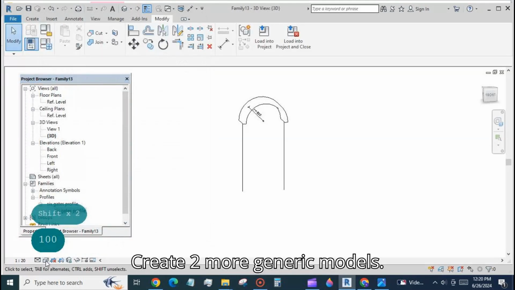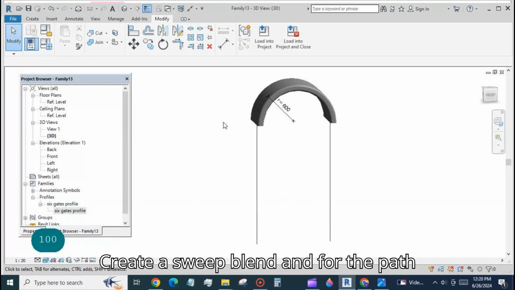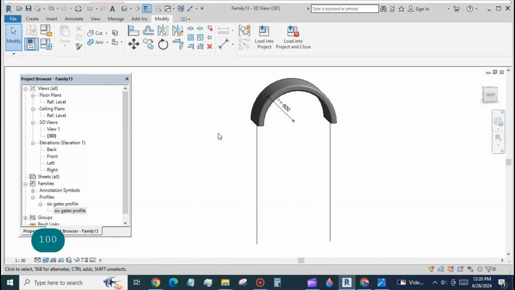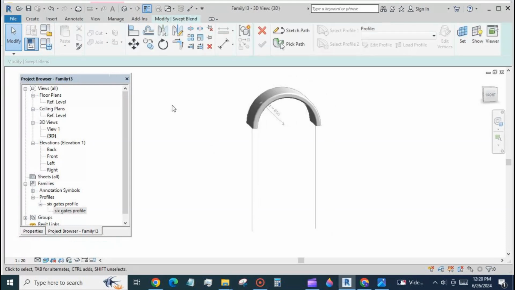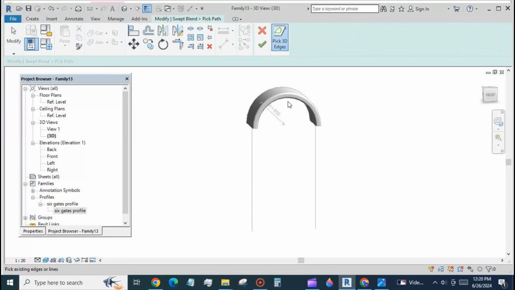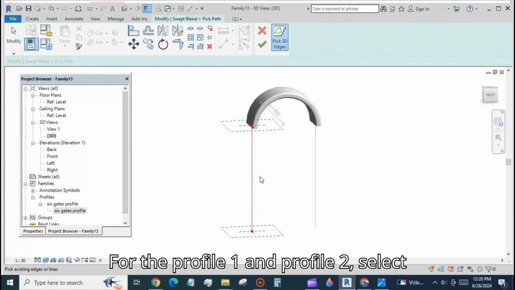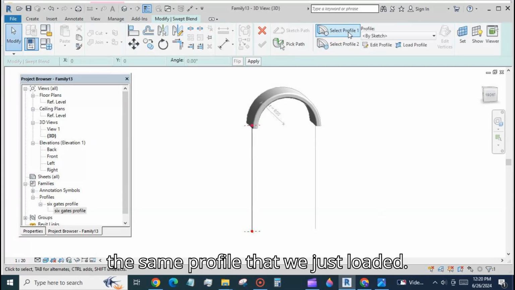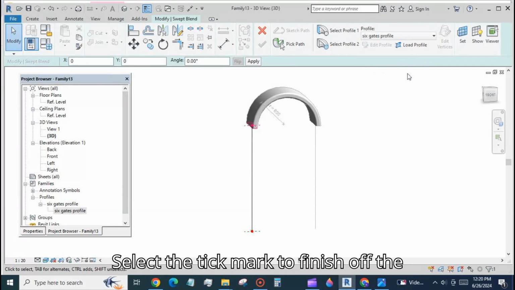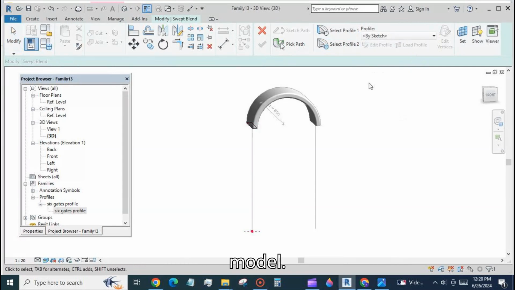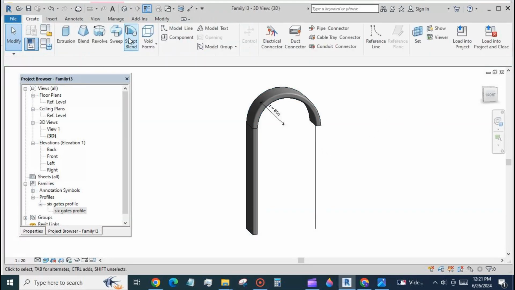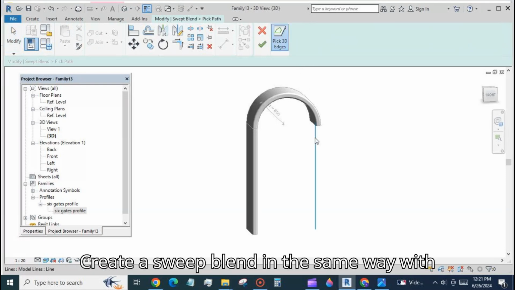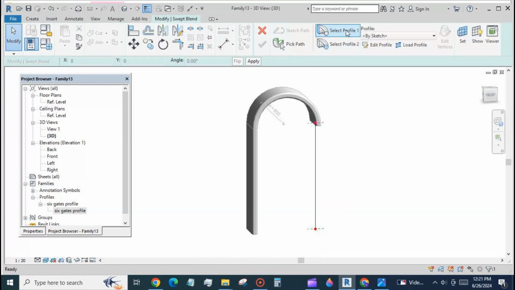Create 2 more generic models. Create a sweep blend and for the path select the line. For Profile 1 and Profile 2, select the same profile that we just loaded. Select the tick mark to finish off the model. Create a sweep blend in the same way with the second line.